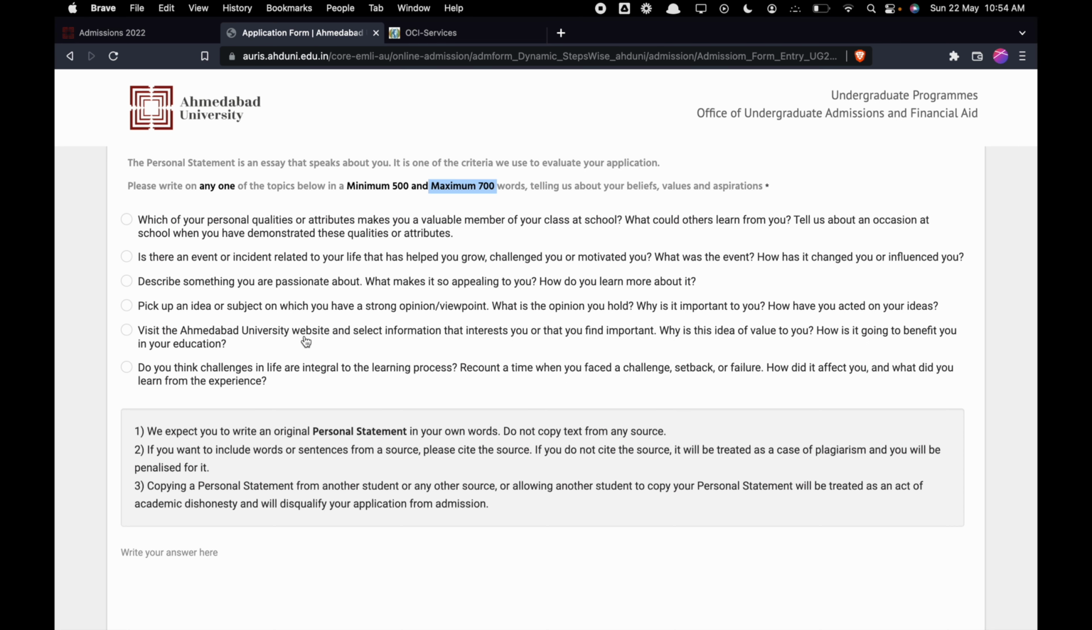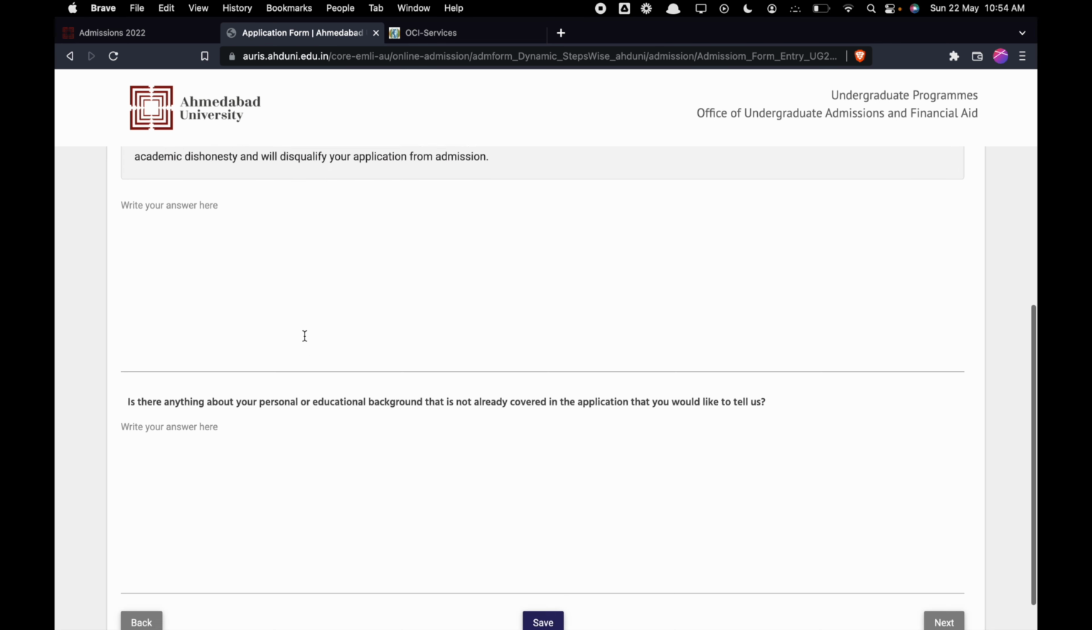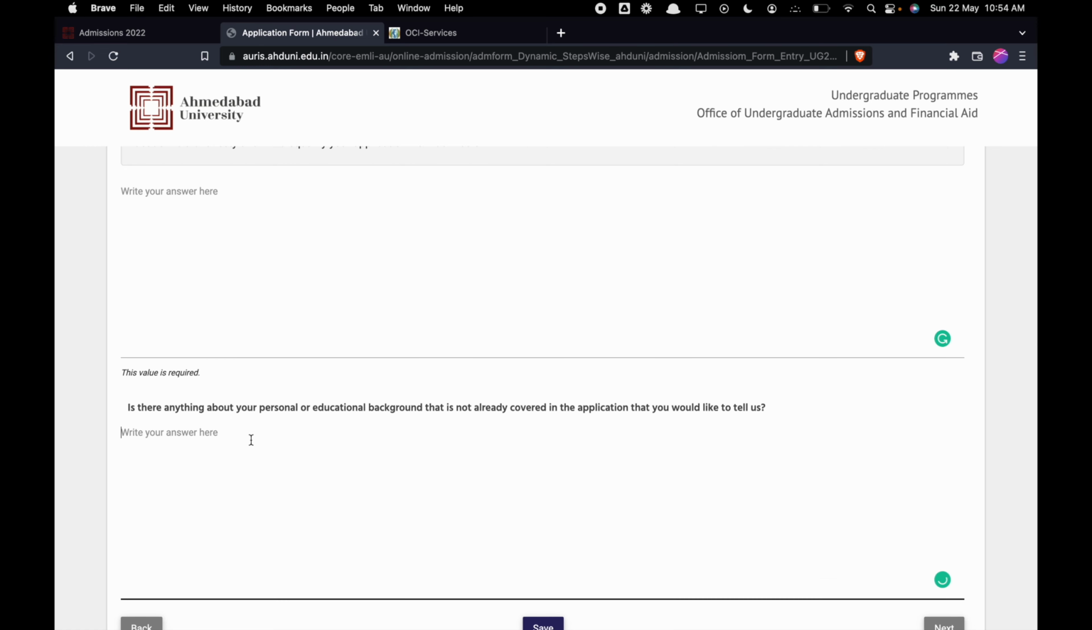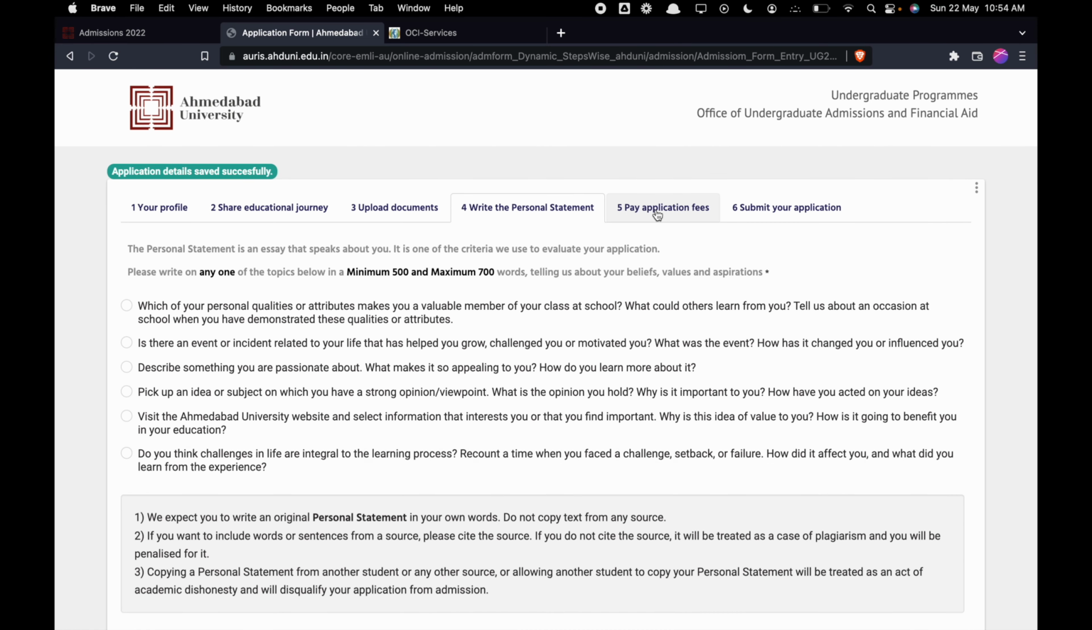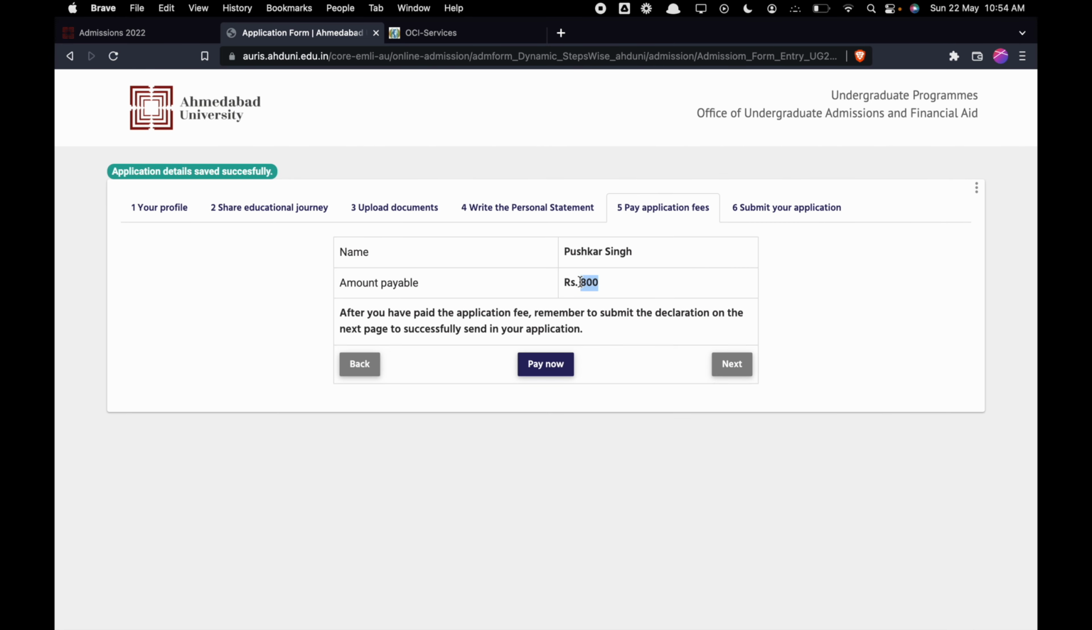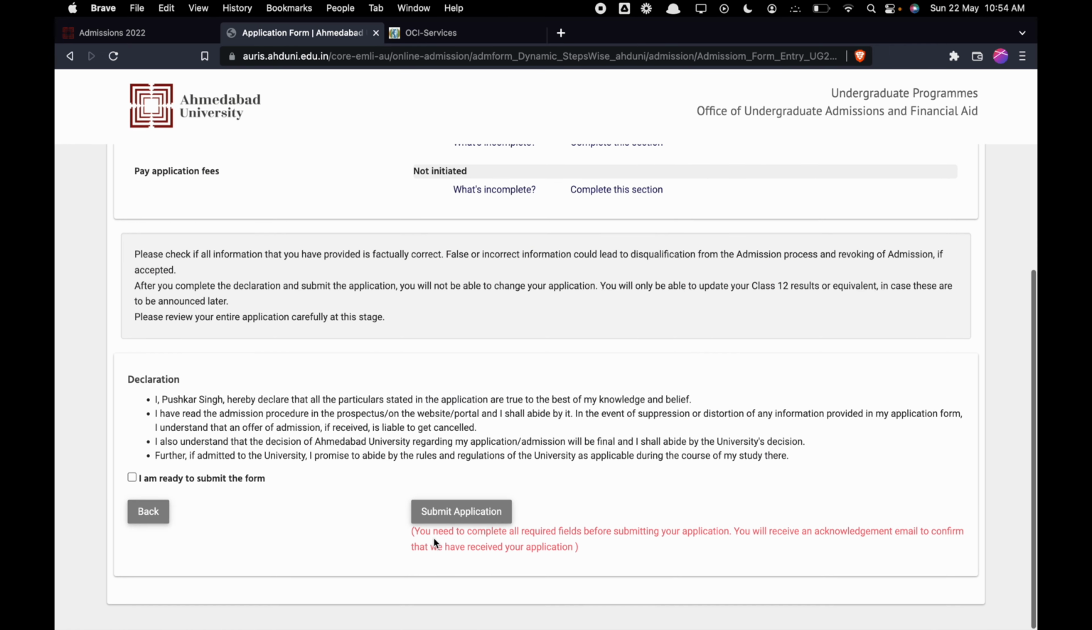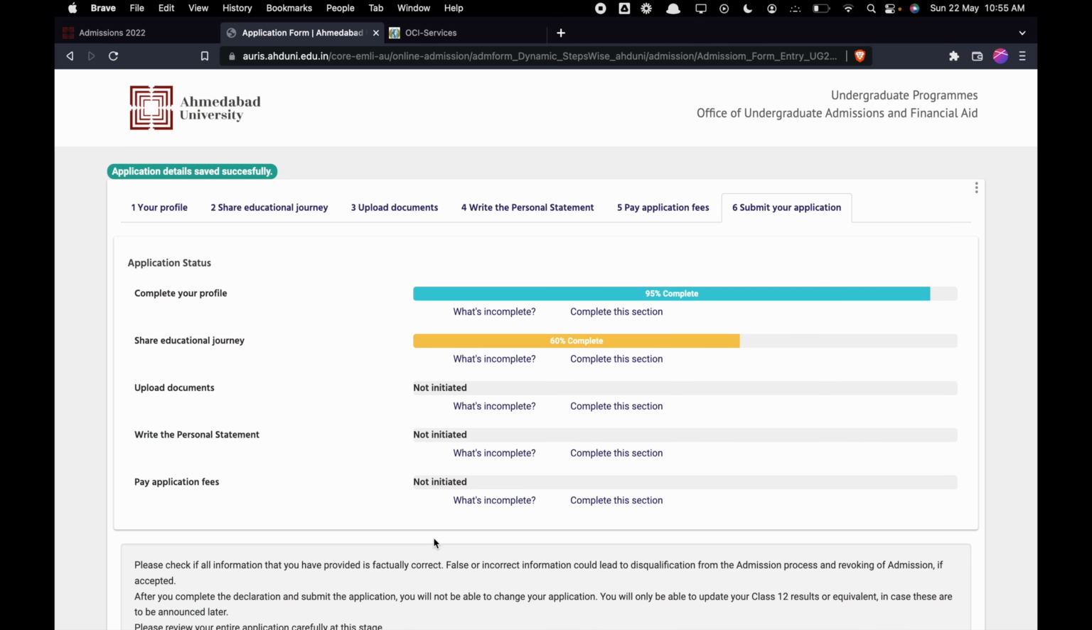a good personal essay towards the end, so you can skip around to that if you want to know more about that. And right here you can write a personal note to whoever is going to read your essay, and then you have an 800 rupees application fee payable, and then you can submit your application here, and that's pretty much the whole process of filling the admission form at Ahmedabad University.